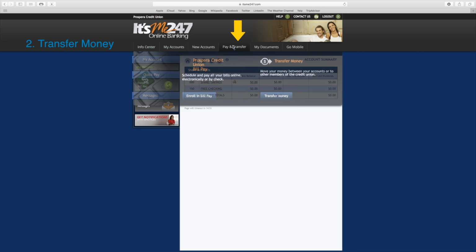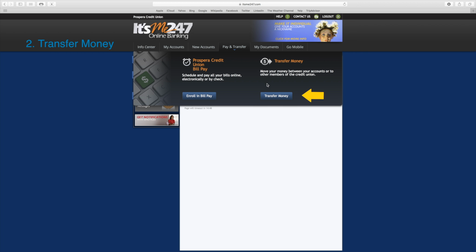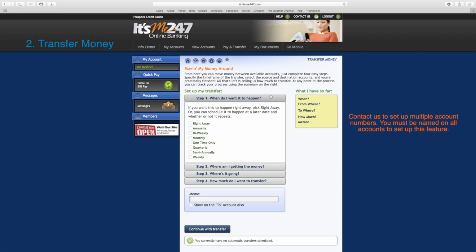To transfer funds, click on Pay and Transfer, then tap Transfer Money. Transfer money between accounts under one account number or multiple account numbers.